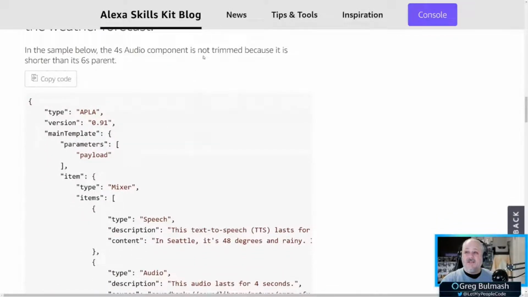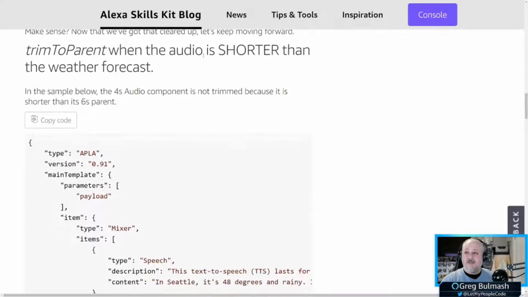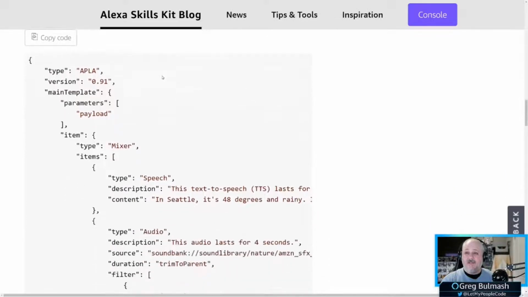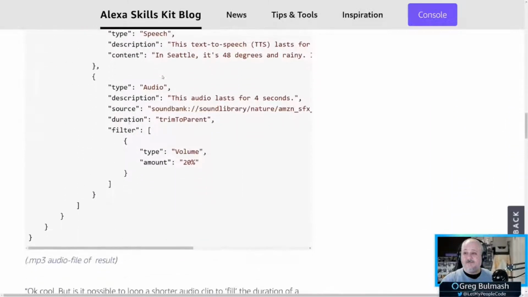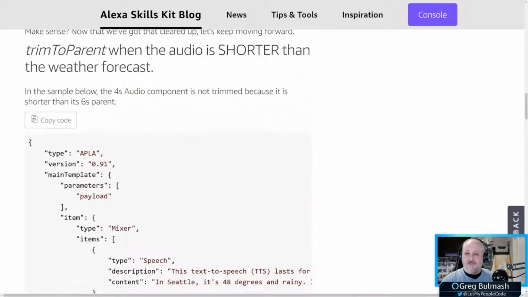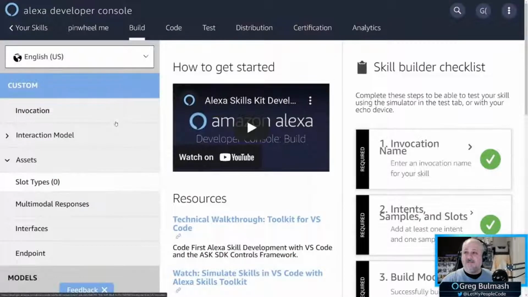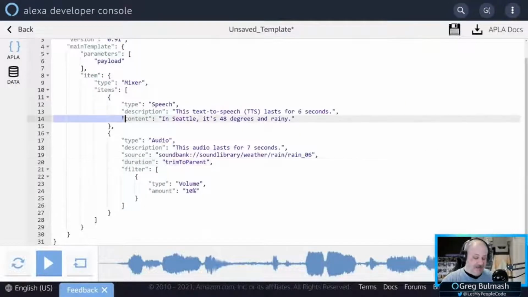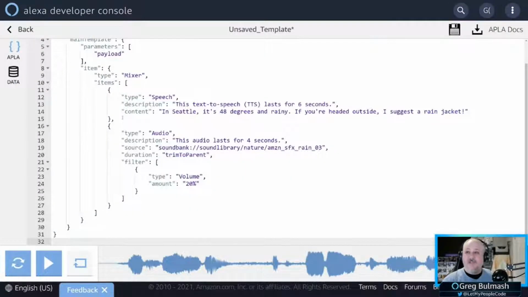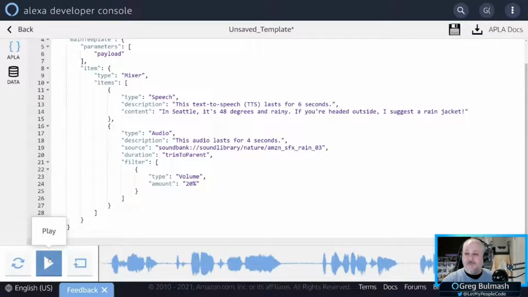So in this, the trim to parent does it when the audio is shorter than the weather forecast. So we'll grab this. Let me just copy the, yeah, last time I highlighted it and then I'm just like, why? I have the copy code buttons that we so handily provide. So we'll put this in, we'll generate, and we'll listen.